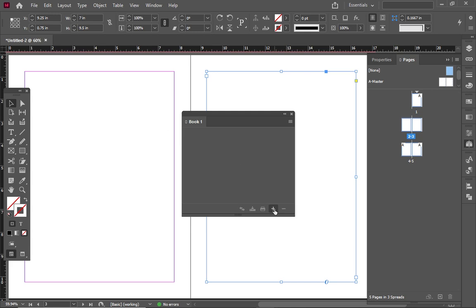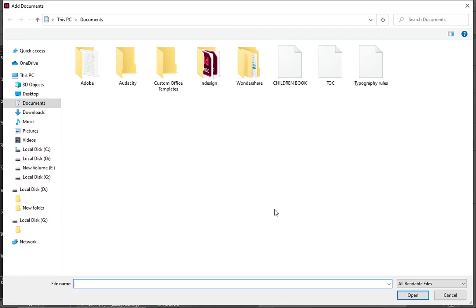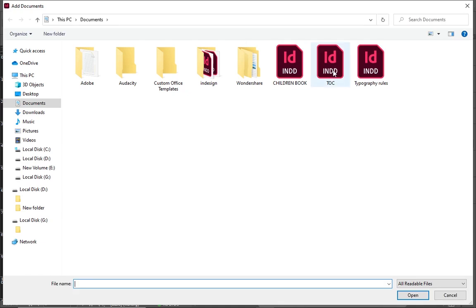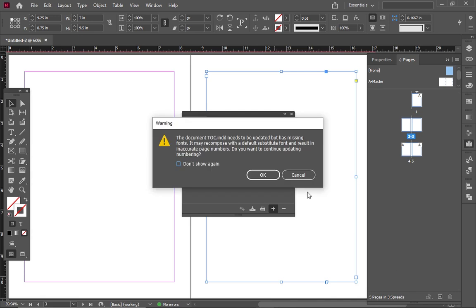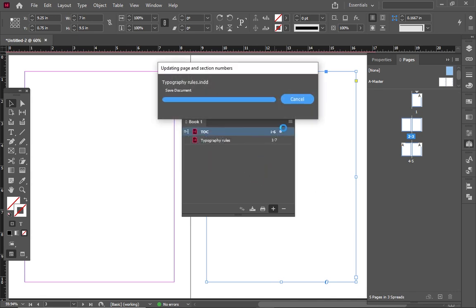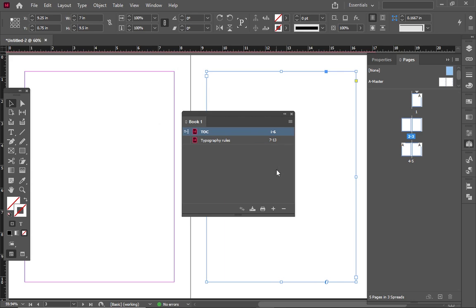So we have here Add Document. You just come here and choose the document you want to add. Maybe I want to add this TOC. I can select more, and then hit Open, so it will be added. You just click OK, and then you see that it has been added. So with chapter 1 you may have pages 1 to 6, and chapter 2 you may have pages 7 to 13.